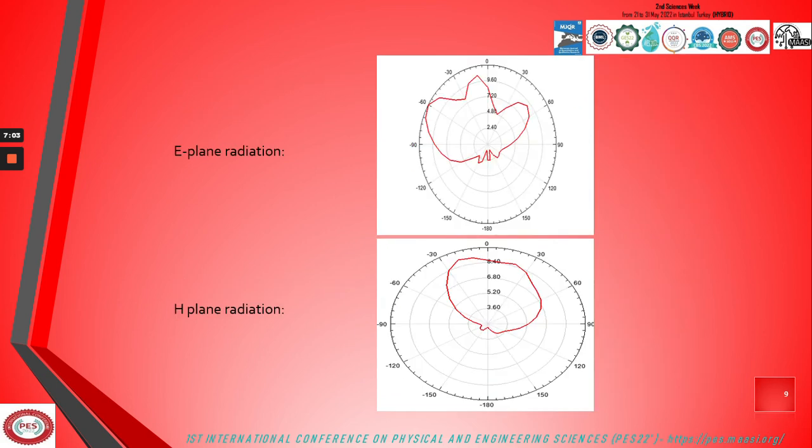Last, we will check the radiations, E-plane and H-plane. With a center frequency of 25.65 GHz, both radiation patterns show the proposed antenna has a minimum back lobe in the chosen band, which is required to guarantee the performance.